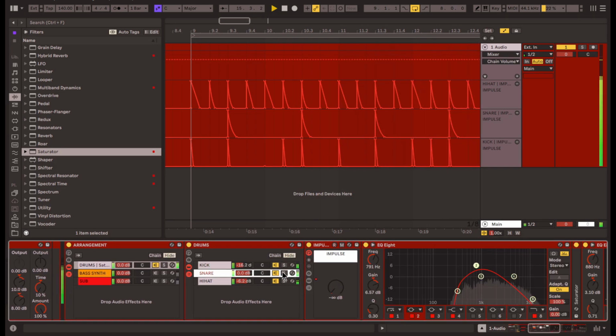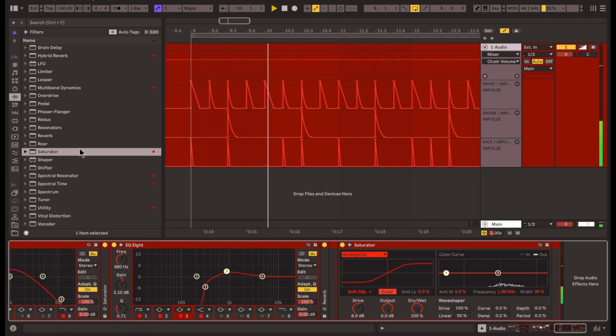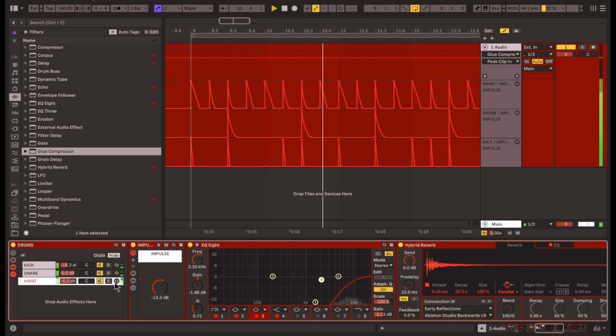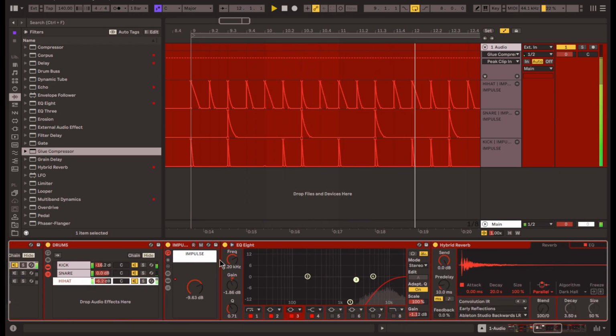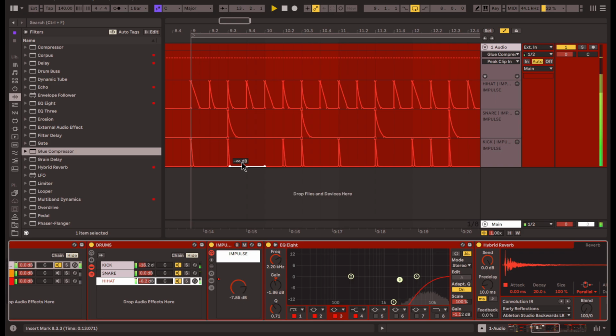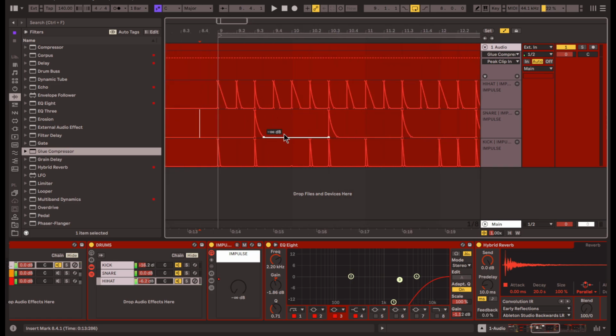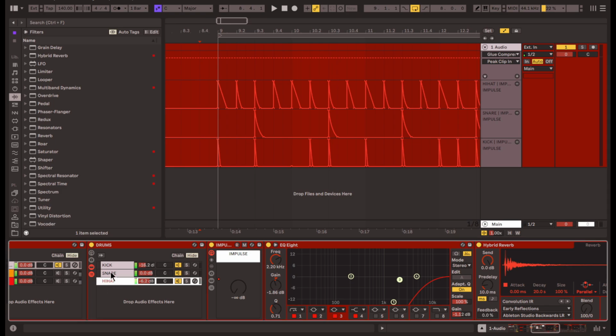I think this clap can have more attack to it. Good old compressor would do. Sounds good to me. About 4.6-ish. Lovely. Maybe we can try and make this a little bit more rhythmically interesting by trying to make some percussions. So I'll try and do the same thing here.